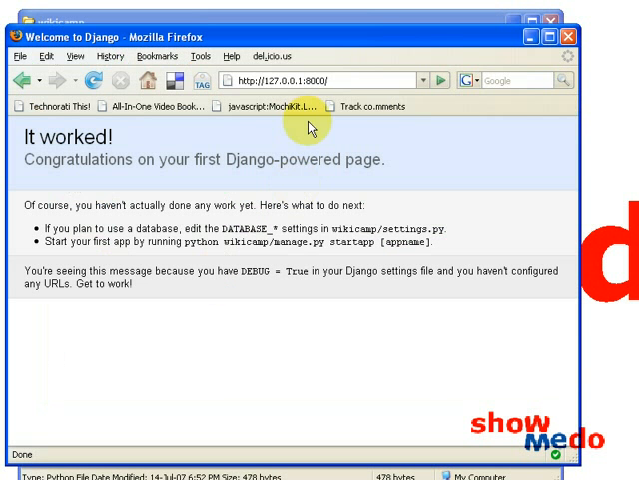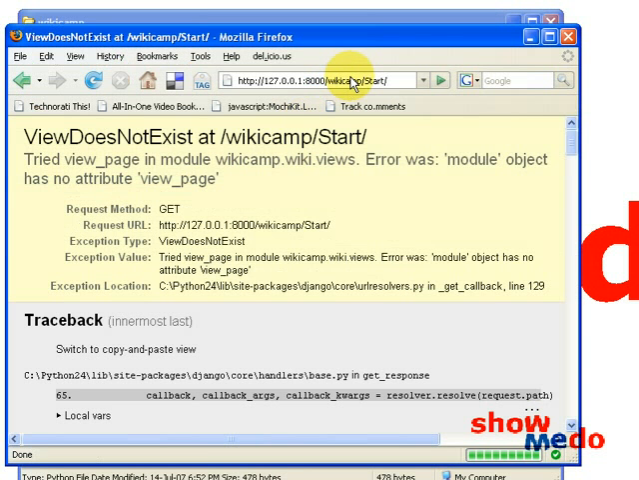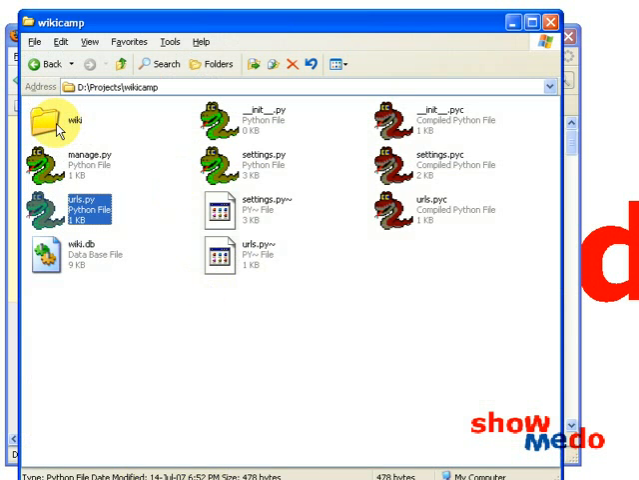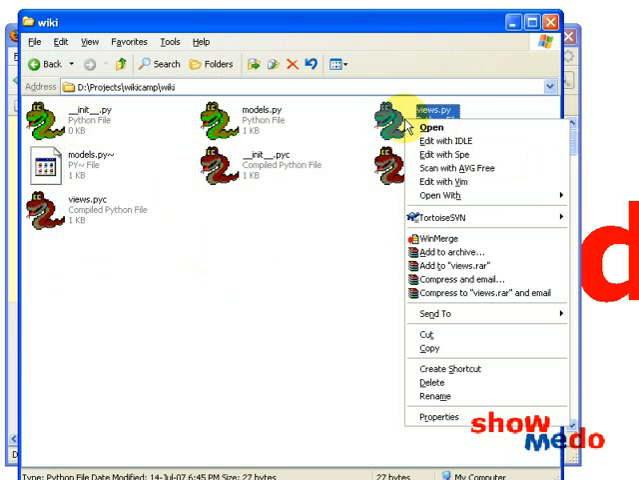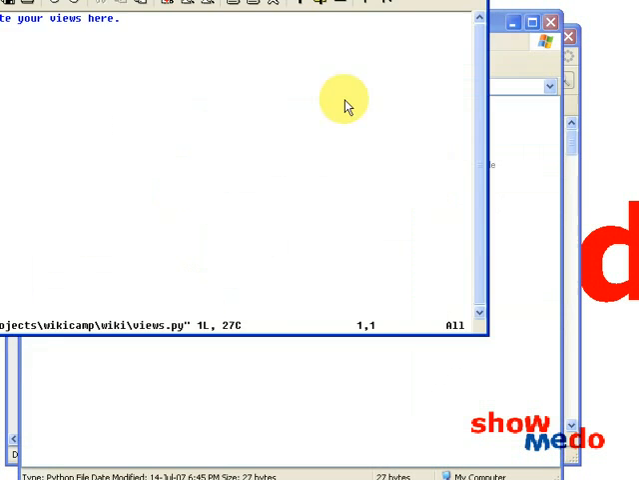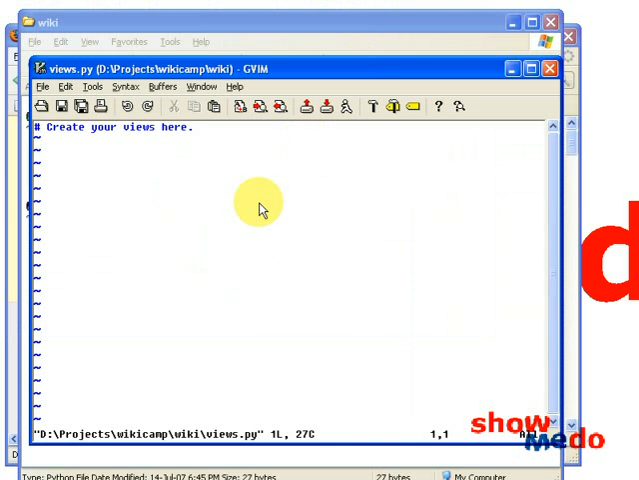Let's go back to our server, wikicamp slash start. So it says view does not exist, view page. So it's got the URL, it's mapped it, it sees that it should be mapped to the view page function, but we haven't written that function yet, so let's do that now. So we put all our views in the views.py file. Let's create our view page function.